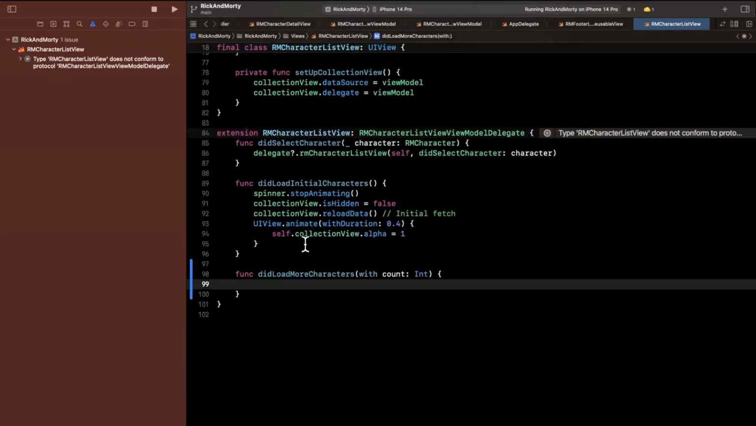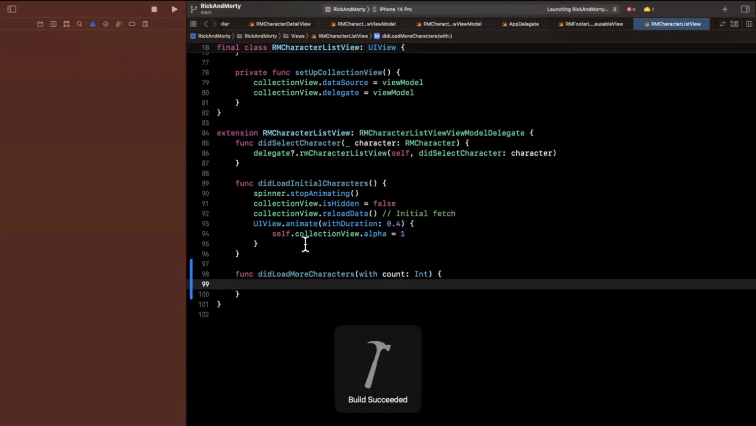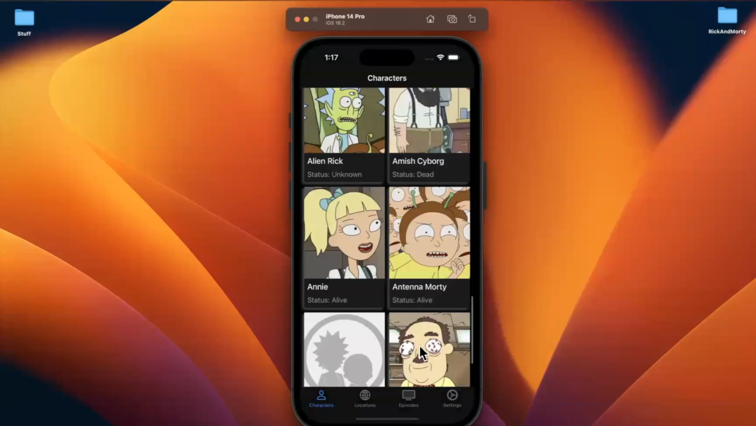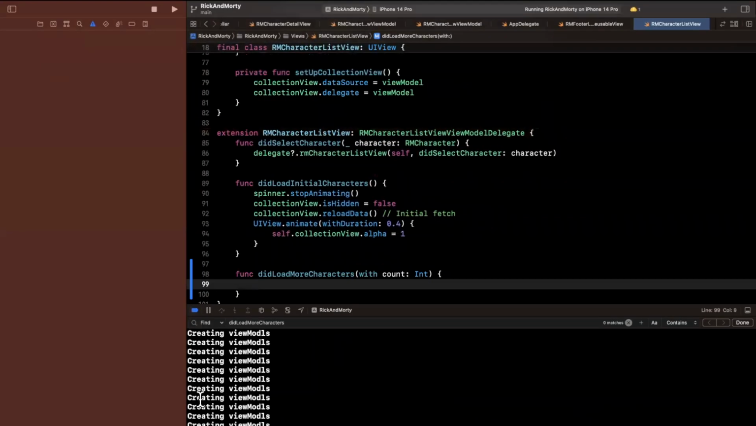And this is the fun stuff. If we go ahead and build and run, we should see that there's no problem here, right? No problem at all whatsoever. And we do see the fact that creating view models is called a variety of times. So let me get rid of that print.